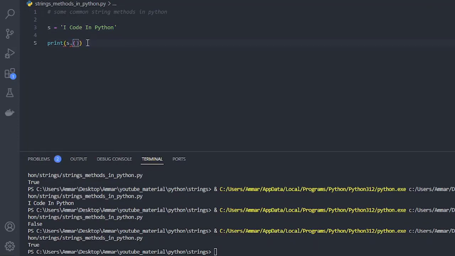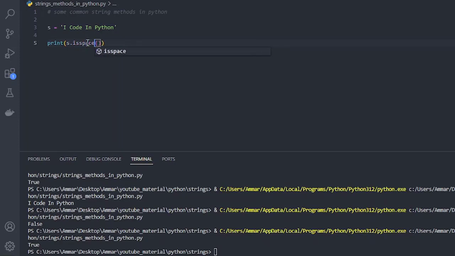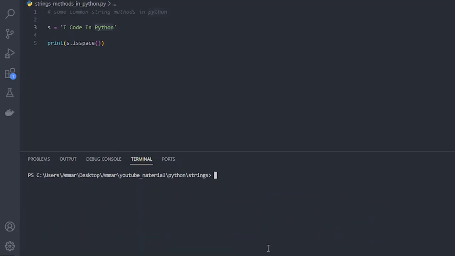The next method we have is isspace. What it does is check if we have an empty string. For example, if I delete this and just make a space there and run this, we get true. We have an empty string. So go back, and now I'm going to clear the terminal.